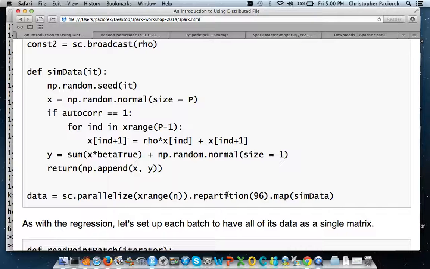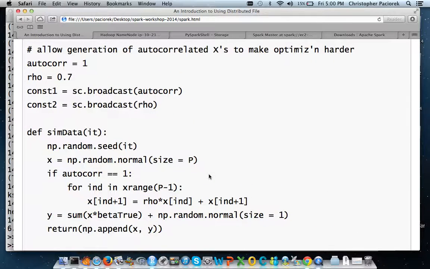But then to that original data set, quote unquote, of the numbers 1 up through the number of observations that I want to have, I'm then going to do a map, and I'm going to apply this sim data function that will generate the x vector and the y for each observation. Okay, any questions about that?